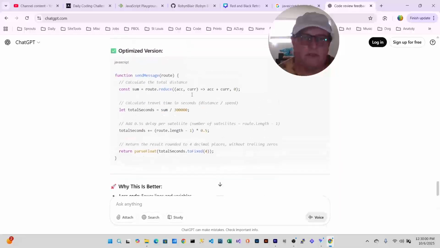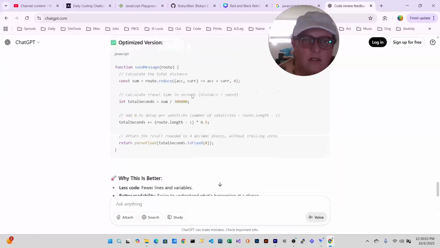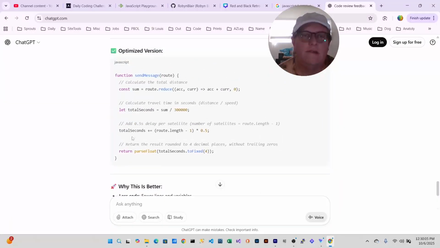So let's see what this optimized. Oh, wow, that's a lot less. Okay. So sendMessage sum equals the route.reduce, acc, current is an arrow function to acc plus current. I'm not sure exactly what that does. We may have to ask a question.